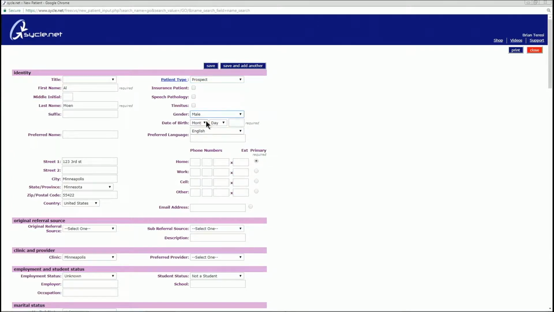I'm going to mark gender. We have a male. He's a male. And I'm going to go ahead and put in his birthday. Okay, March 9th, we'll do 1975. Okay, you can add a preferred language if you want, and then I'm going to add a phone number. And then you don't have to do the home as a primary, you just have to choose a phone number. Most people have cell phones nowadays. Put in that, and then I also can put an email address in here.